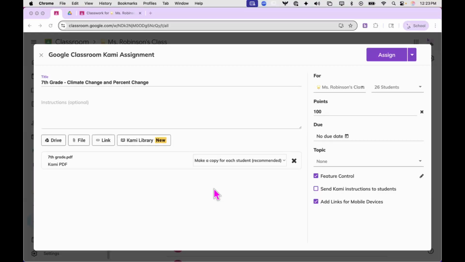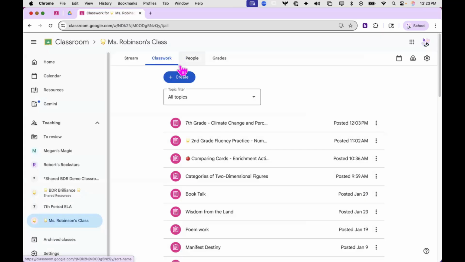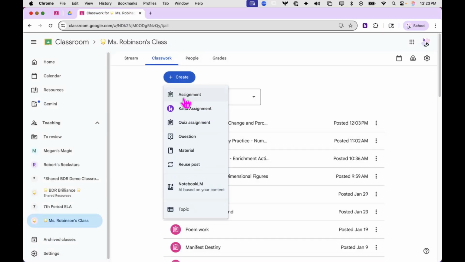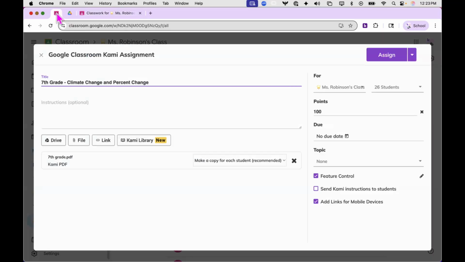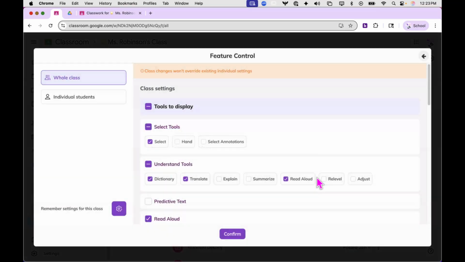So in this video, we want to take a look at feature control in Cami. Down here at the bottom right is the feature control option. I'm here in a Google Classroom assignment creation box. To get here, remember that all you have to do is choose the Create button and choose Cami Assignment. Or in our other video, we also showed how you can be in your file in Cami and go up to Share and push it that way. So once you click on Feature Control, in here you'll see a list of all of the different tools in Cami.